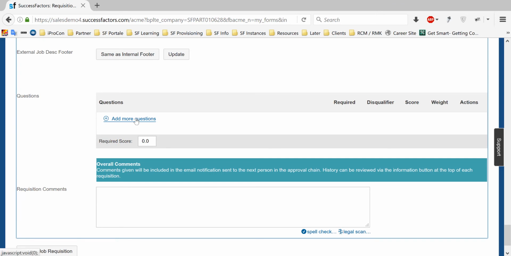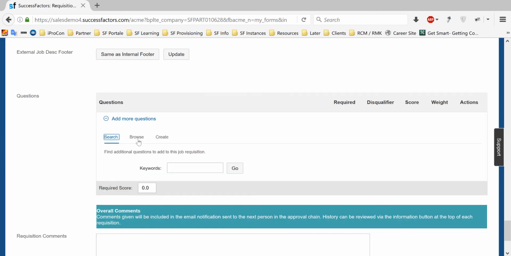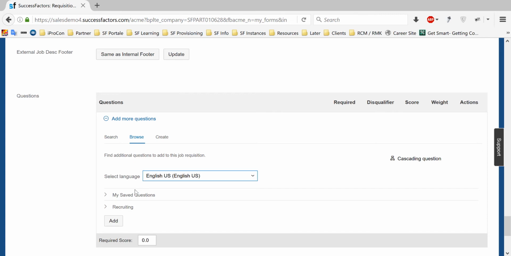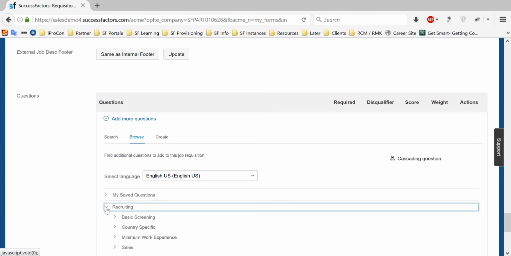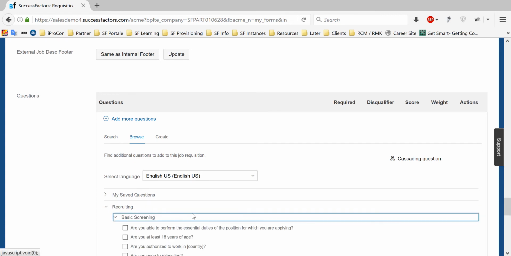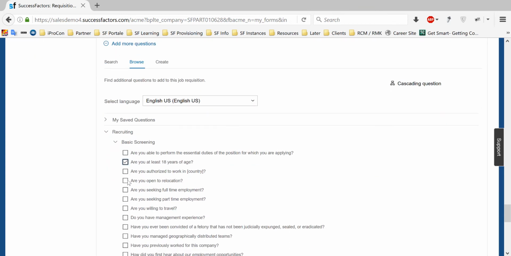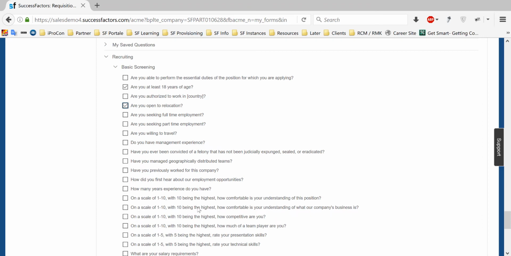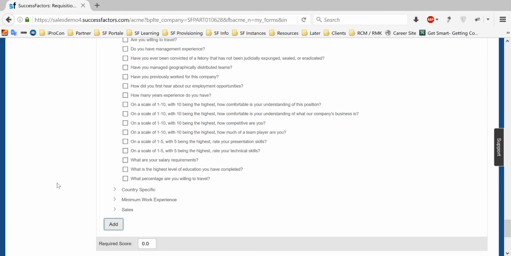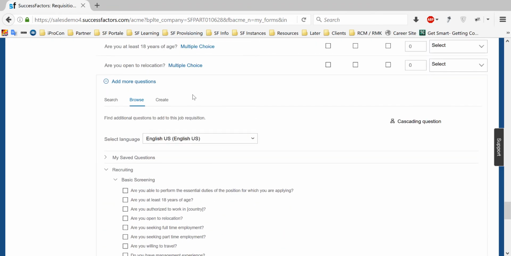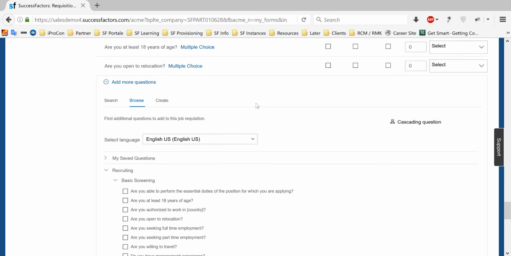Questions are an important part because these are questions which are shown to the candidate, and he should answer the question, and you can have ratings against that. So, are you over 18? Are you open to relocate? I can add these questions. You can have a catalog of questions or create them by yourself.